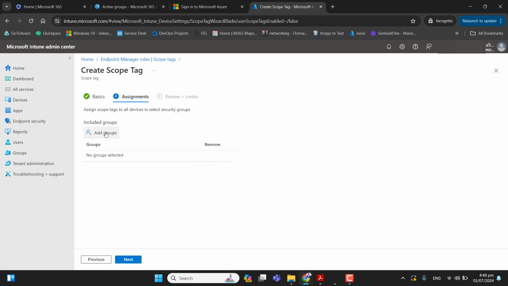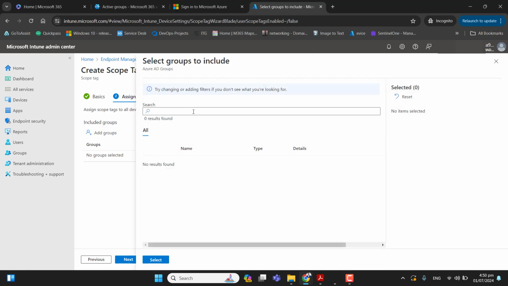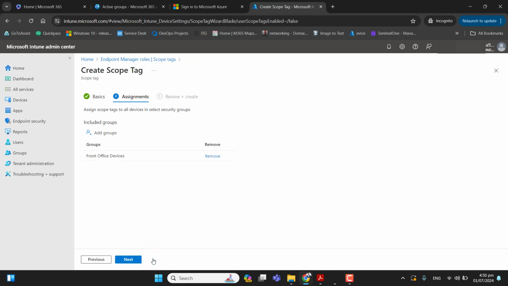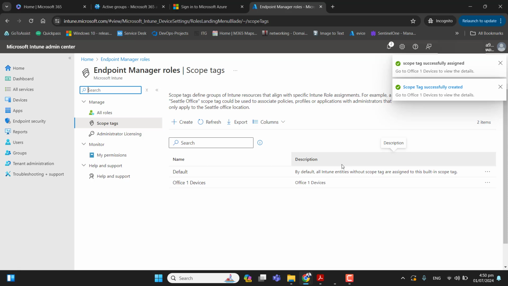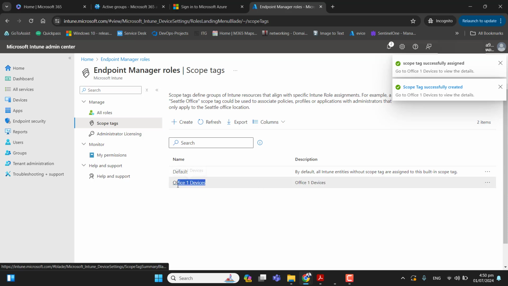Here you can add the group that contains those devices. So I've created a group to add here, that is front office devices, and I want to add this group here to assign scope tags. Next. And now you can review the name, description, and the added group of devices, and here you can create. So we have successfully created the scope tag here.